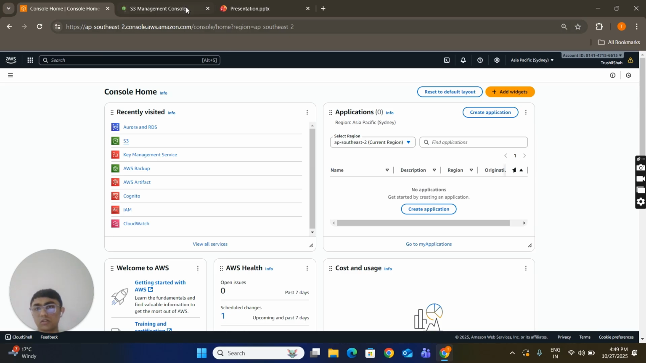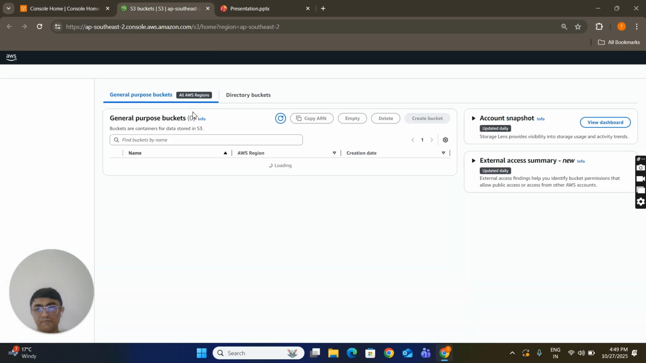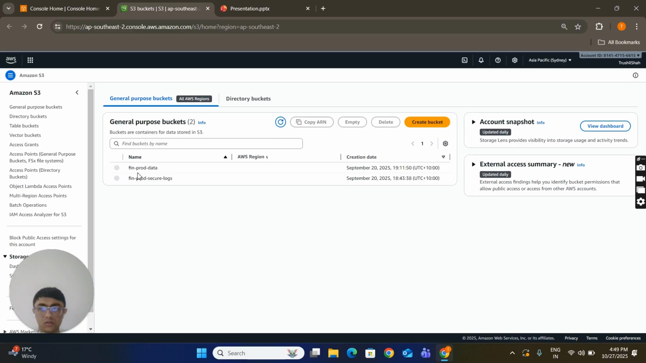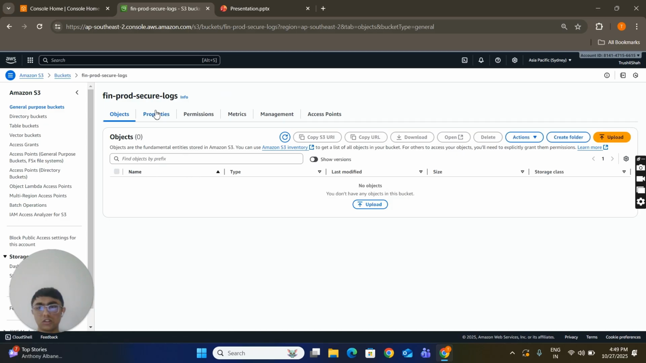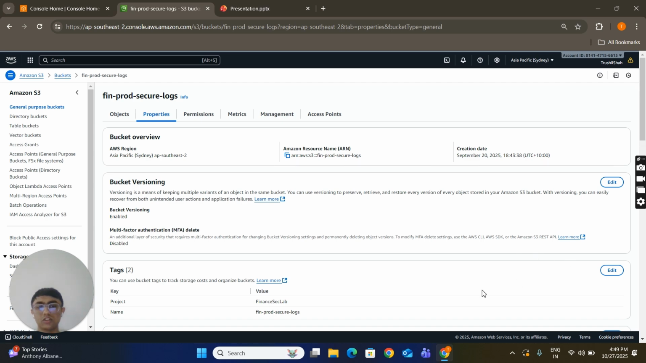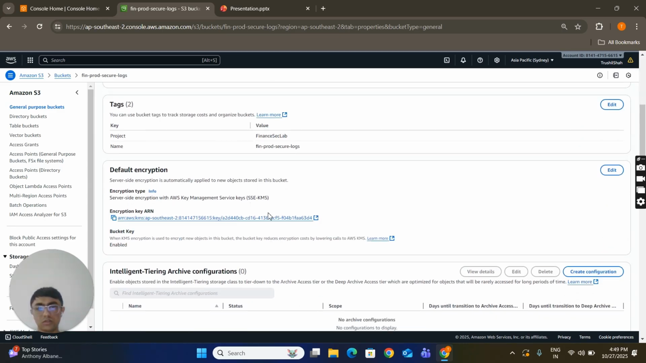For the S3 bucket, we have finance-prod-secure-logs. As we can see, under the Properties section, we have the default encryption section. We can see that server-side encryption with Key Management Service is enabled. That means every object uploaded to this bucket is automatically encrypted at rest using our own customer master key, even if the user forgets to apply encryption during upload. This ensures that financial or personal data cannot be accessed in plain text.